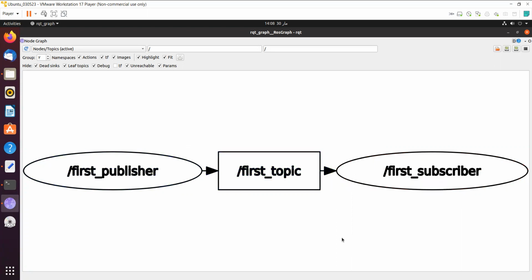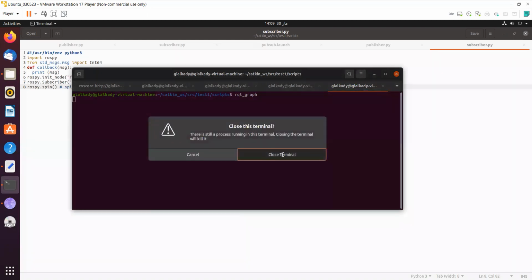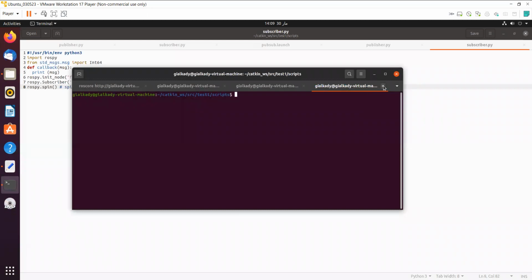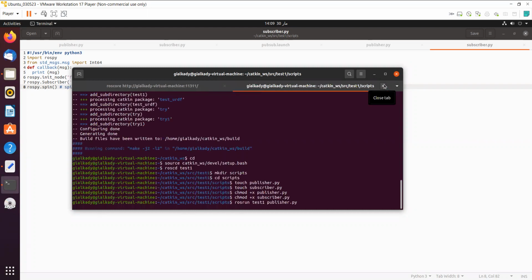So now if we want to run our code but using a launch file, what will we do? So we will create a launch file here. Let's close these windows. Also this one, by pressing Ctrl+C. So now we close this node. Also, we want to close the node of the publisher, so type Ctrl+C.